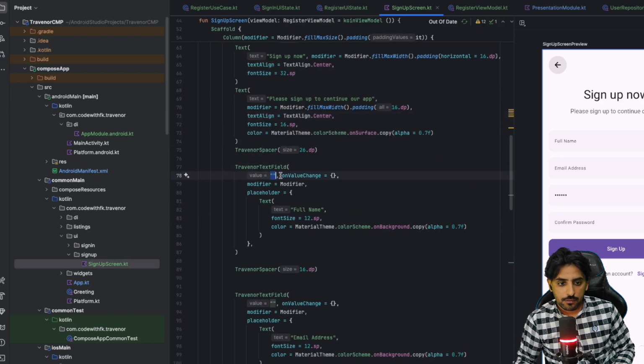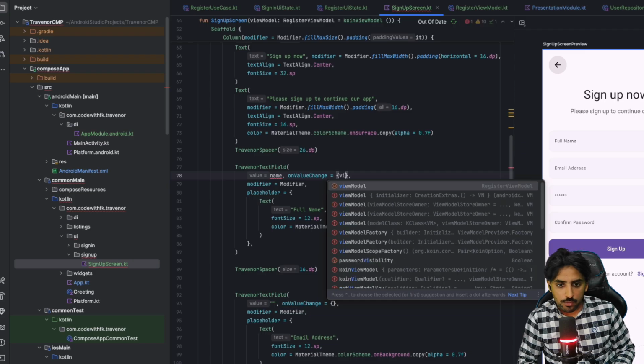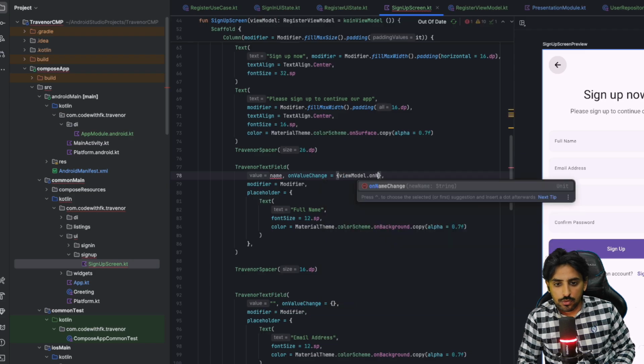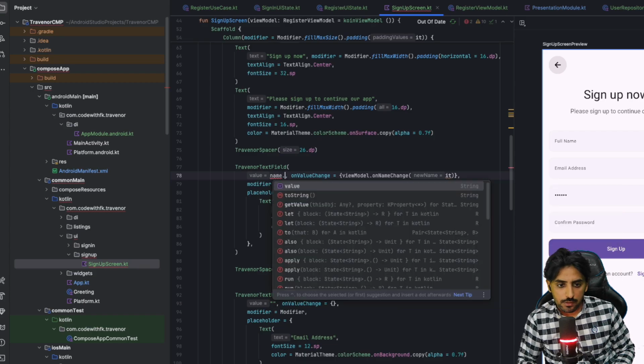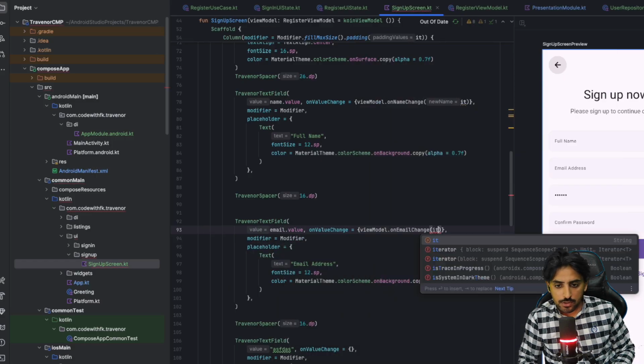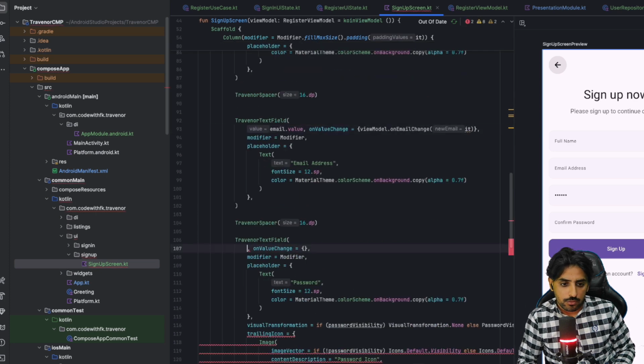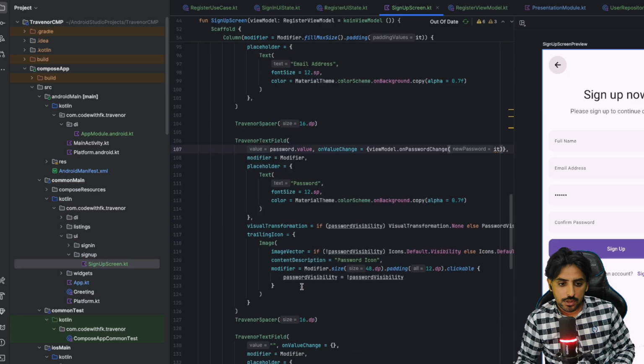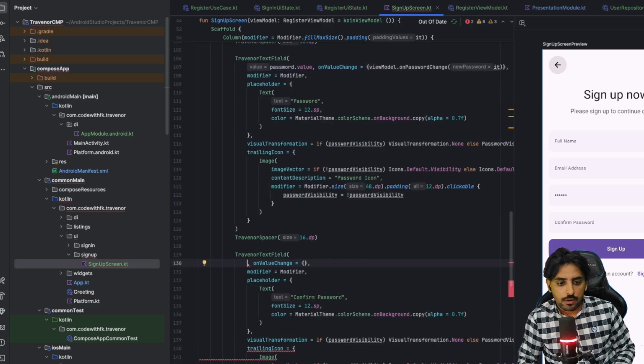So this is the first text field for name, and over here it's going to be viewModel.onNameChange with it.value. For the email field, it's email.value with viewModel.onEmailChange it. Then password.value with viewModel.onPasswordChange it. The last one is confirmPassword.value, and I'm going to say viewModel.onConfirmPasswordChange.